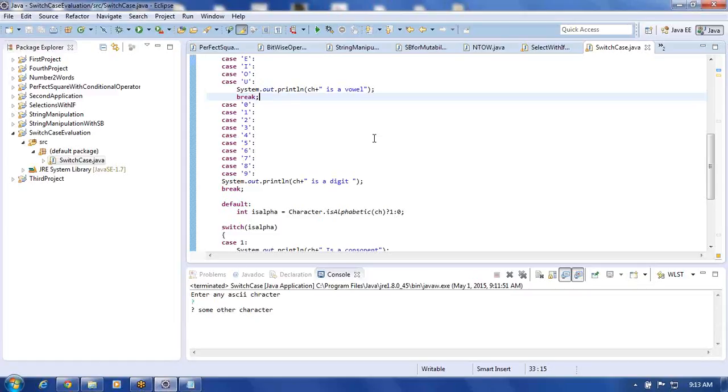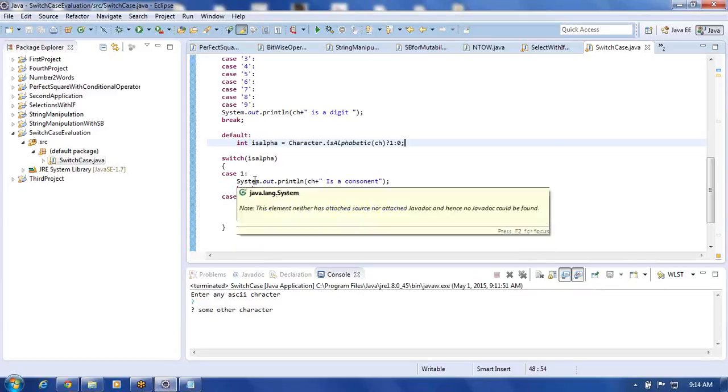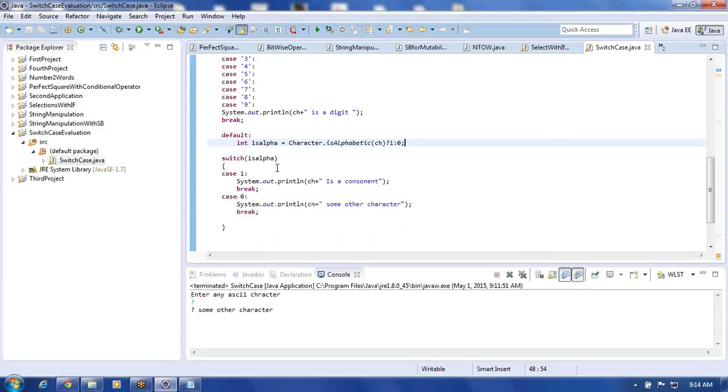When it is neither a digit nor a vowel, we check like this. We go with the default. In the default, we find out int isAlpha equals Character.isAlphabetic(ch) ? 1 : 0. If it is an alphabetic character, it returns 1. Otherwise, it returns 0. Then with the help of switch case, another switch case we are using inside this default. It's called a nested switch case. So here we write switch (isAlpha).